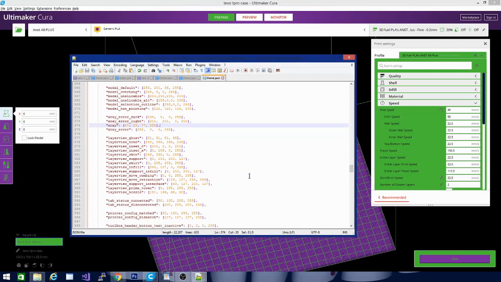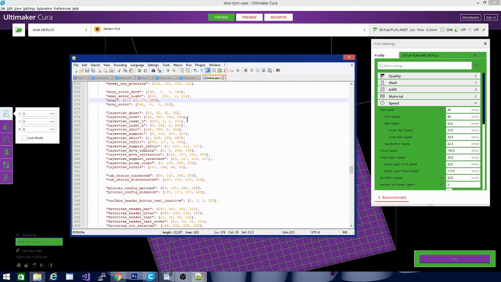Now I'm not going to go all the way to the end of this. While I have this last one open, let's take a look at some of these other settings. You see these layer views are exactly what they say. After you slice it, these are the lines that show your skin, your support, your infill, things like that. You can change the colors of all those here.